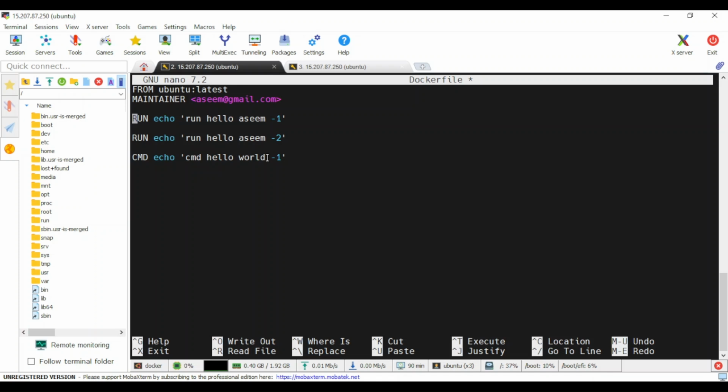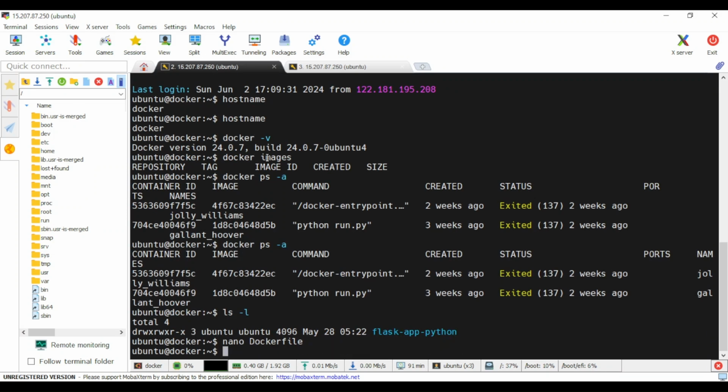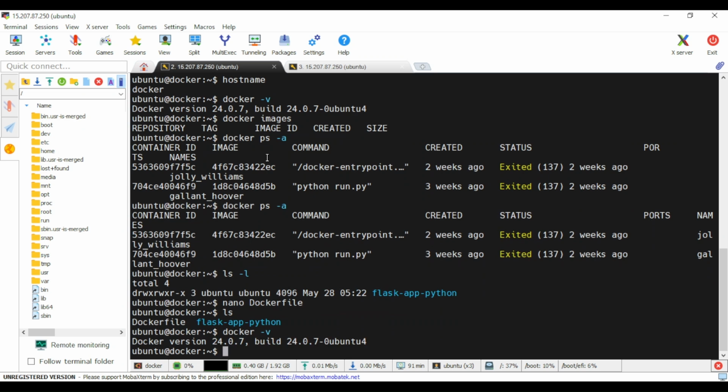So we have specified the RUN keyword. Now I will use Control X and hit enter. If you run ls here, you can see that there is one Dockerfile available. Docker is installed here, and I want to create a Docker image out of my Dockerfile.